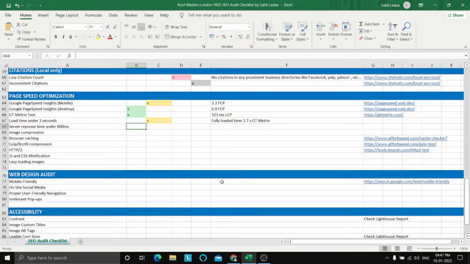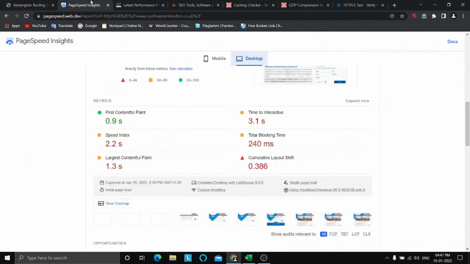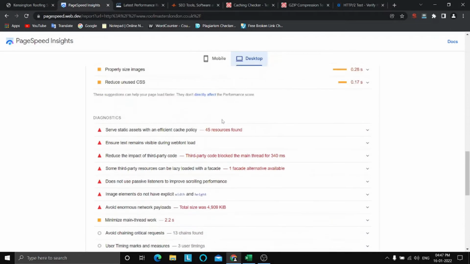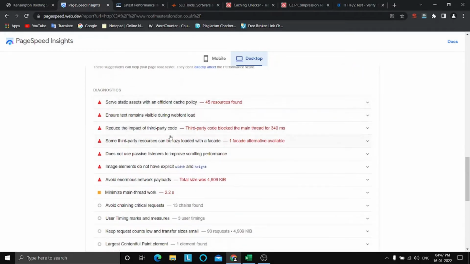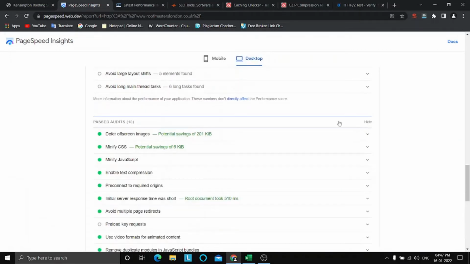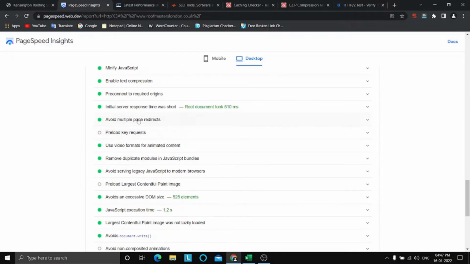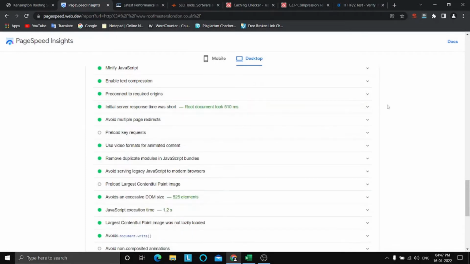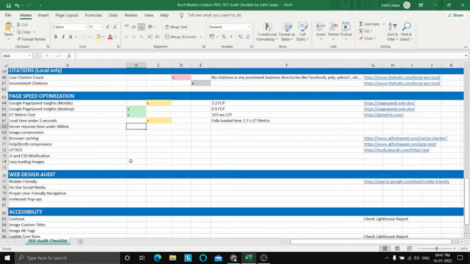Next, server response time under 600 milliseconds. In order to check that, just head over to PageSpeed Insights, and if we scroll here, initial server response time, we can find it here. Initial server response time was short. It was only 510 milliseconds. You can see it's under 600 milliseconds, so that's fine.